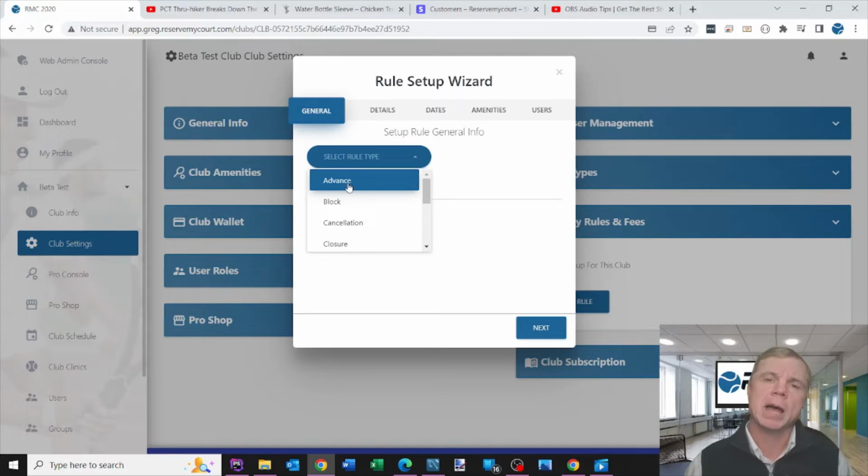And then as the time rolls forward and you get to within the window that your regular users can reserve, they'll fill in the gaps around those events that you need to make sure you have booked. So that's what an advanced rule type does.